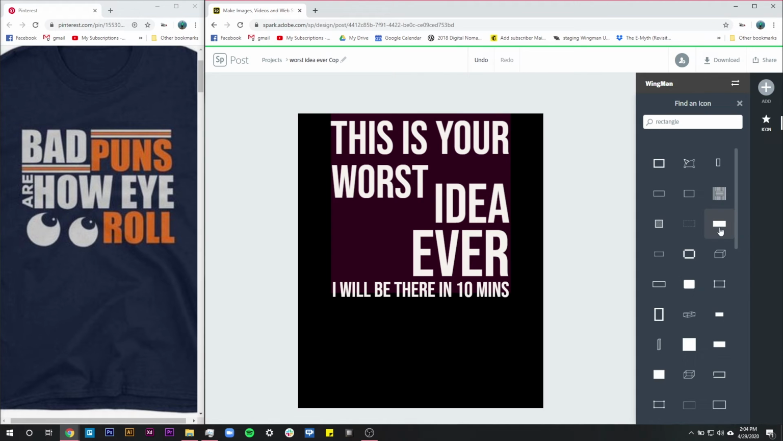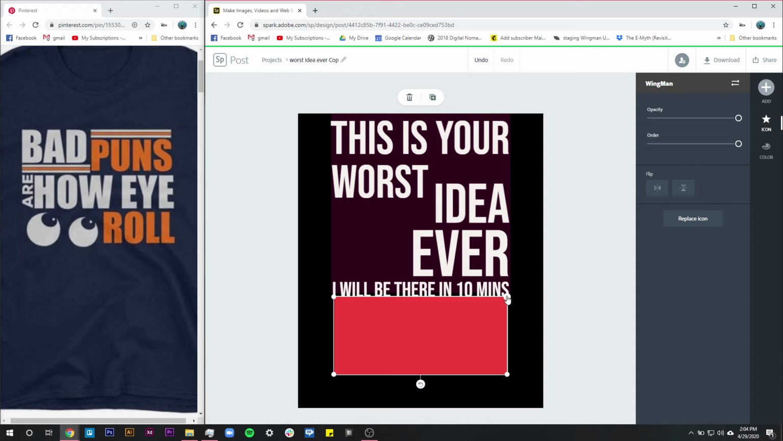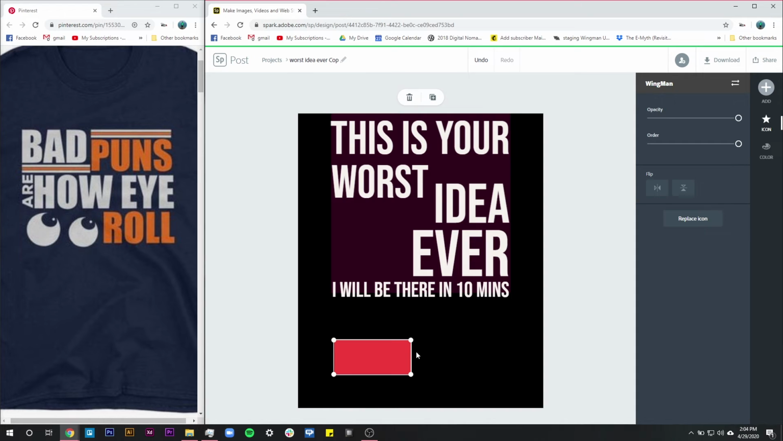For this first part, we'll just pull in a rectangle and see if we can get the sizing to work the way we want it to. We might have to duplicate this and drag it out to make it a little bit longer. But we're going to move this in place.